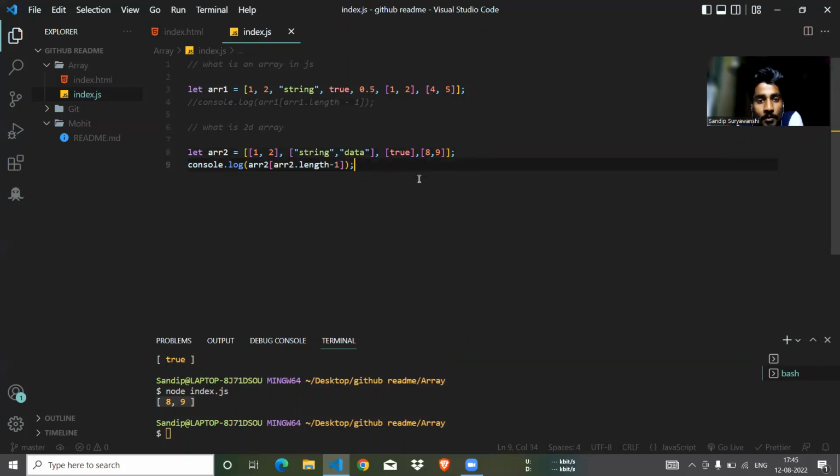So that's the thing overall. I hope you learned something from that, and that's it from my side. So this is the array and 2D array.